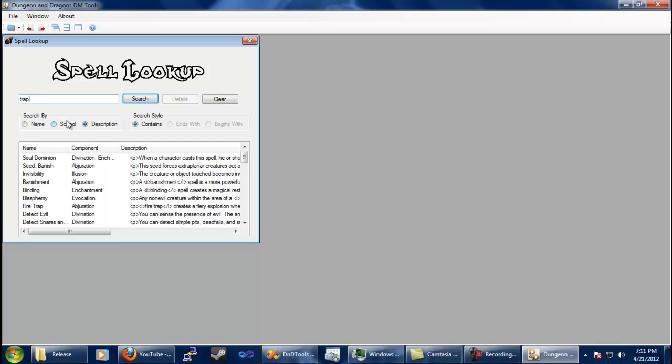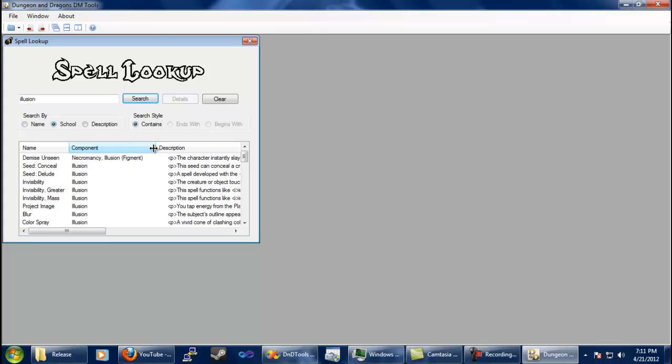So say, for example, like I was saying, I wanted to find an illusion spell. So we can just change this. And we'll now search by school. And we'll just look on, so we'll search. So the reason you see Necromancy and Illusion here is because it's both of these, but everything else should more or less just be Illusion, as you can see there.